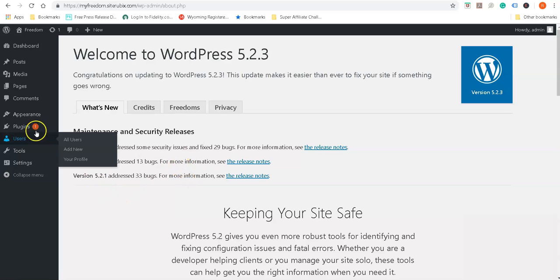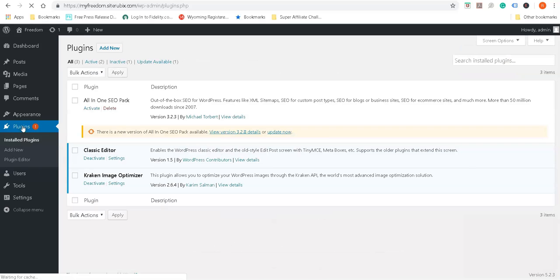And then the other thing we're going to have to update is any plugins that your hosting provider automatically installed for you. So in my case, I've only got 3 that were installed automatically, and the All in One SEO Pack is the only one that needs to be updated. So I'll click Update Now. And that's done. So it's updated.